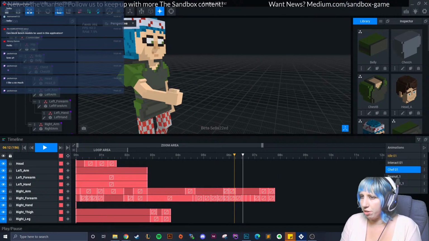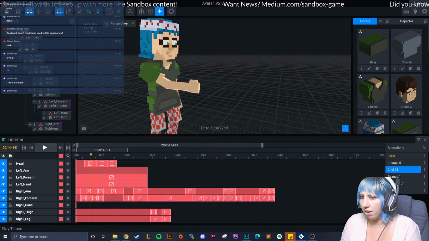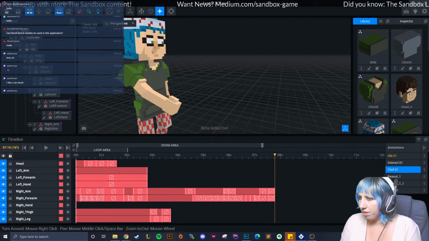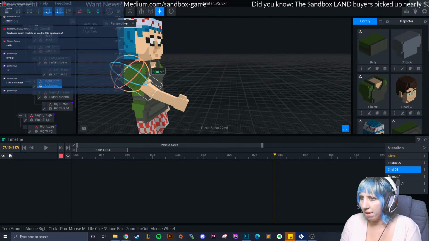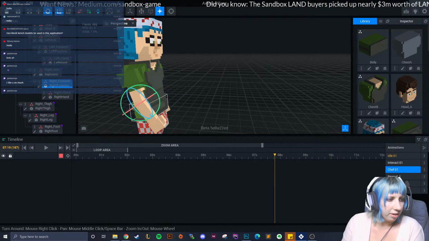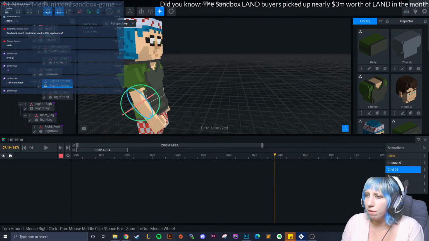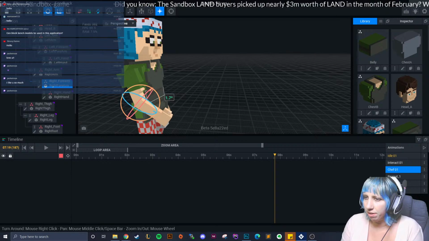So let me just check. Chop, chop, chop. Move to the side. Okay. Move to the side, and I'm going to move the arm back in. It's a lot of fiddly stuff. If you guys have questions, I will try my best to answer for you.